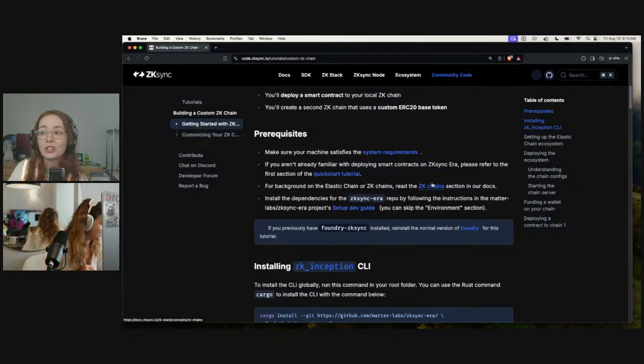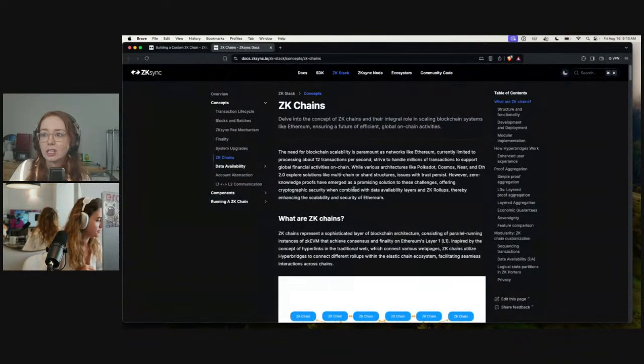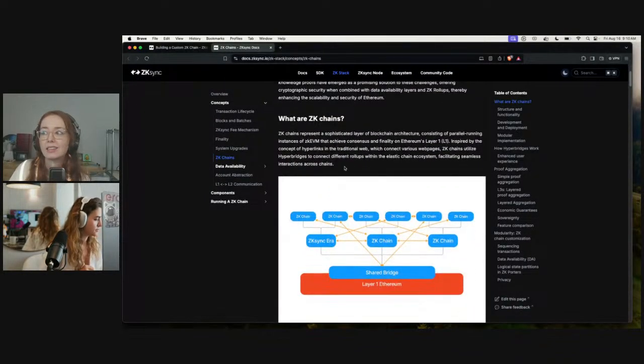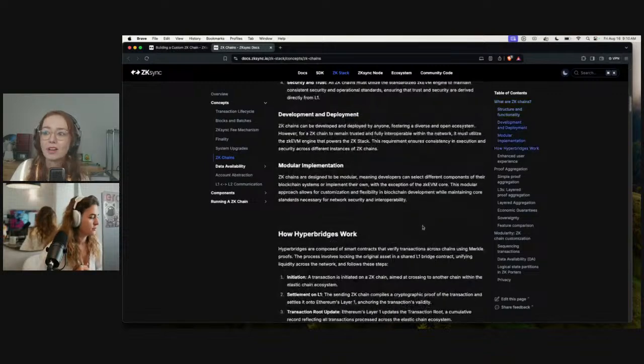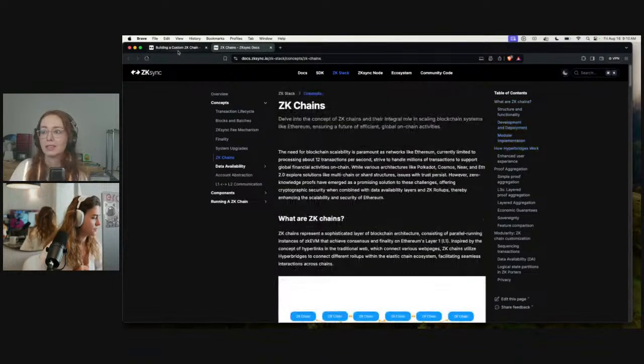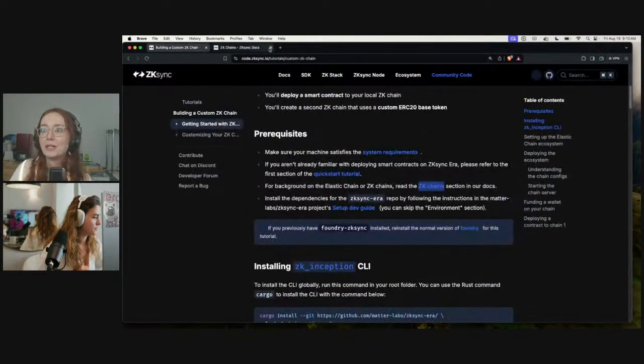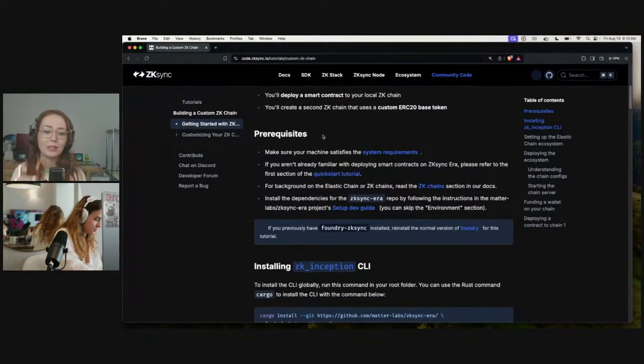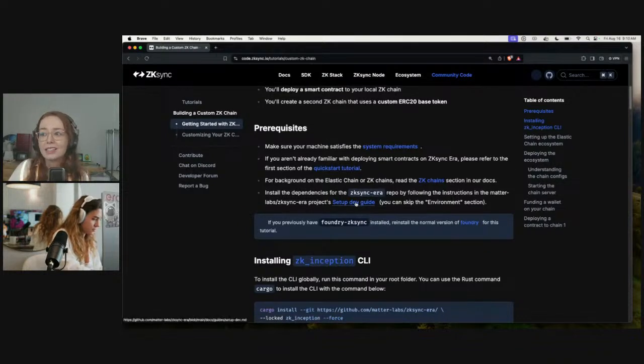There's a link to it in the prerequisites too, for this ZK chains doc here. It has a really in-depth, awesome description of all of that, so I'm not going to reiterate it. It's there for you to read, but I'm just going to go through actually using the CLI and everything. And then there's this setup guide.